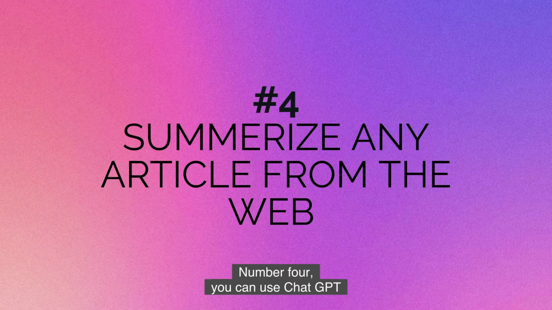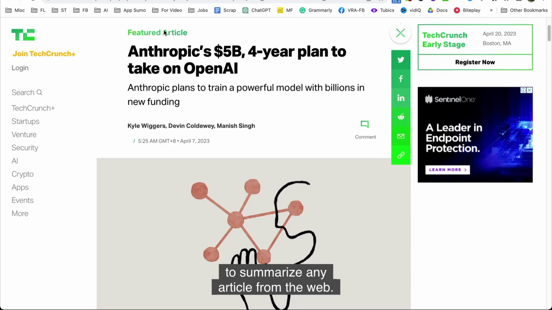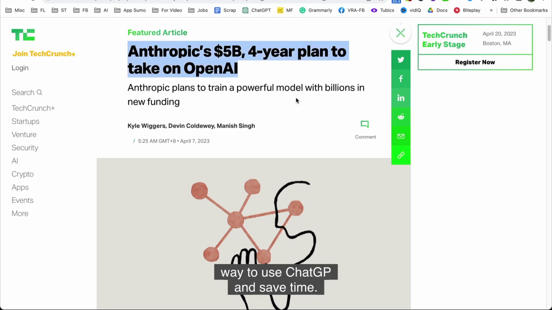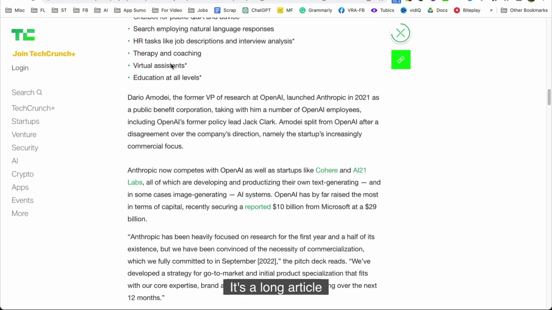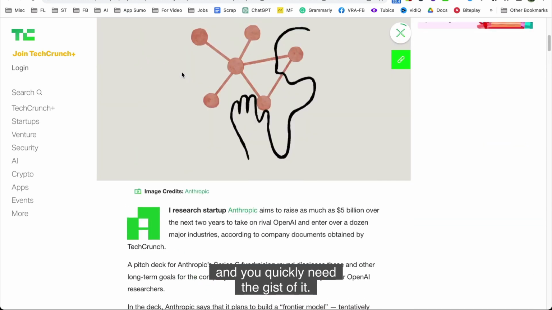go through it. Number 4, you can use ChatGPT to summarize any article from the web. This is another great way to use ChatGPT and save time. Let's suppose you're reading an article on the web. It's a long article and you quickly need the gist of it.